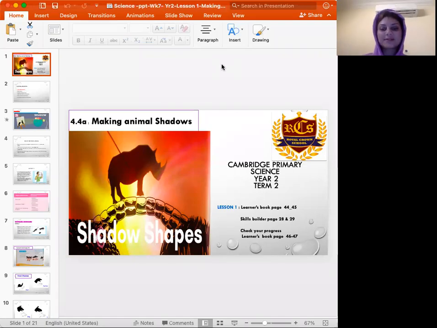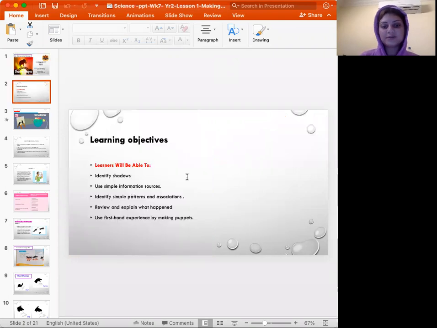We are in our science lesson, Shadows and Shapes. Learner's book, page 44 and 45, Skills Builder, page 28, 29. Okay, so we are going to study today some shadows of some animals, how to make them.